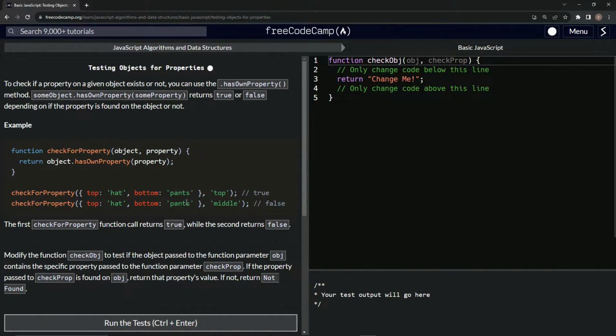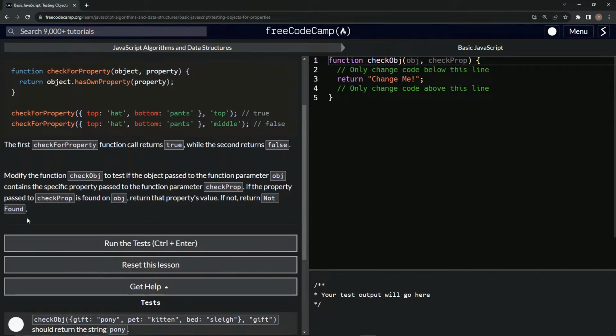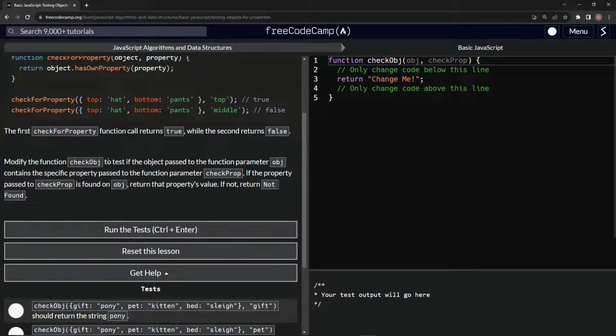On this one, we've got the same object, but we're searching for middle, but since there's no middle, it's just these two, it's going to be false, all right? So to reiterate, the first checkForProperty function call returns true, while the second returns false. So now we're going to modify the function checkObj to test if the object passed into the function parameter obj contains the specific property passed to the function parameter checkProp, all right? So basically, it's going to be just like this right here, except instead of object, it's going to be obj, and instead of property, it's going to be checkProp, all right?